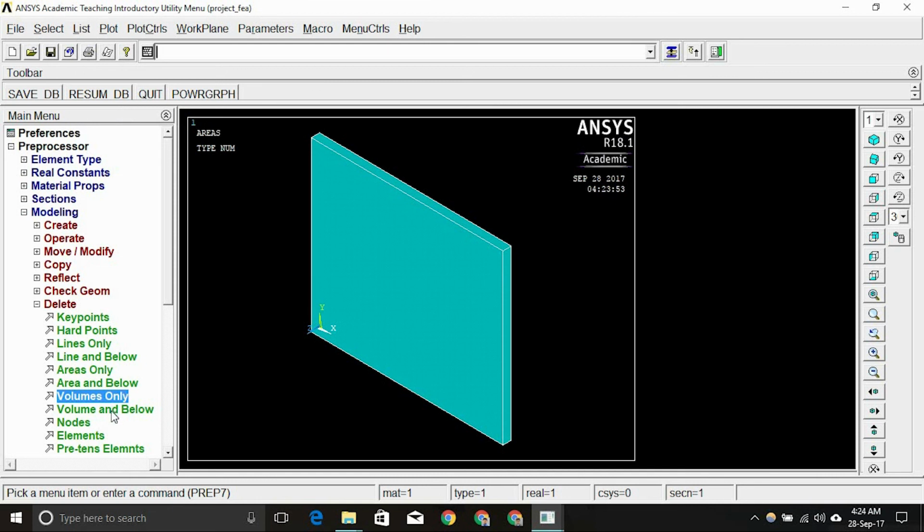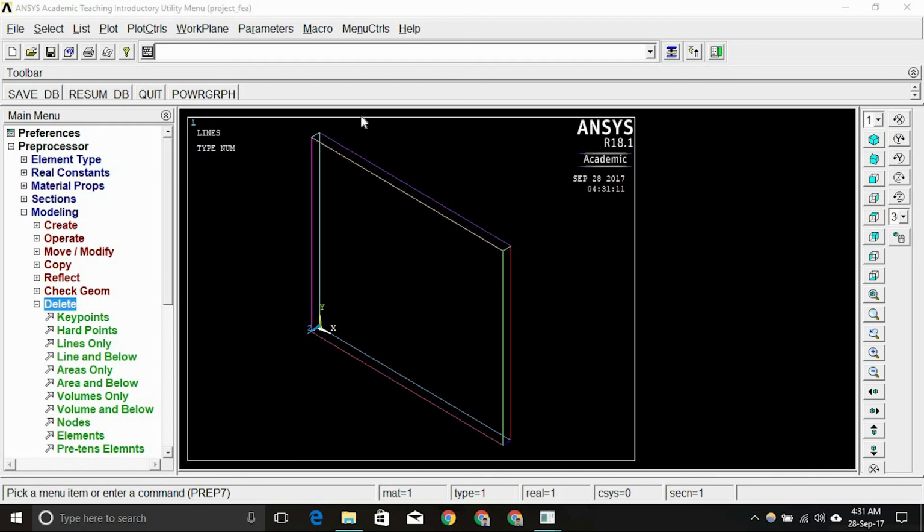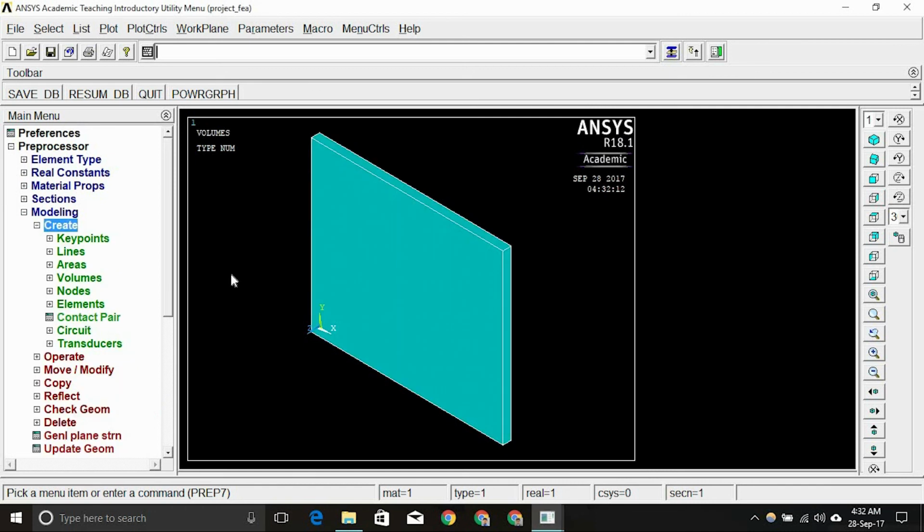That's the delete command. So now I'm going to create the volume back. There are many ways to do that. As our problem is a simple one, the easiest way is to just delete everything and create it again. So let me revert it back. So the volume is created back.